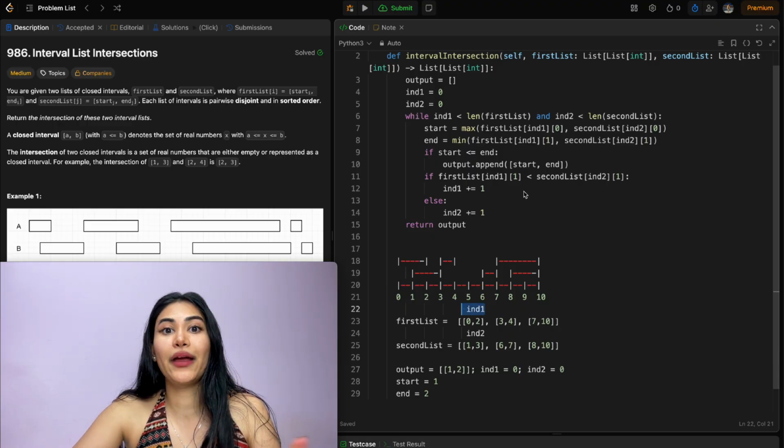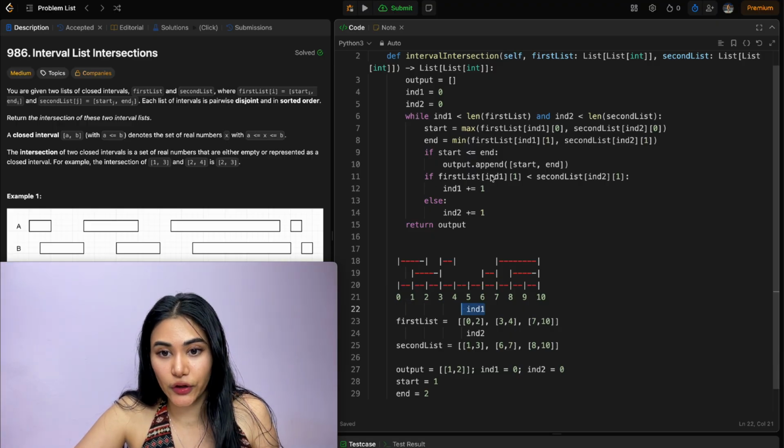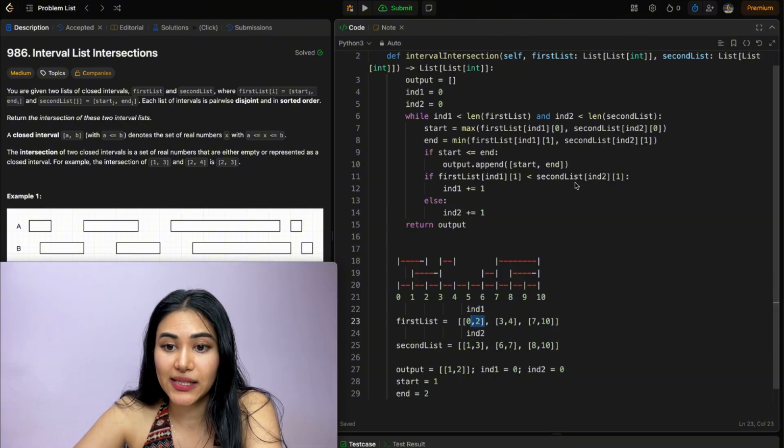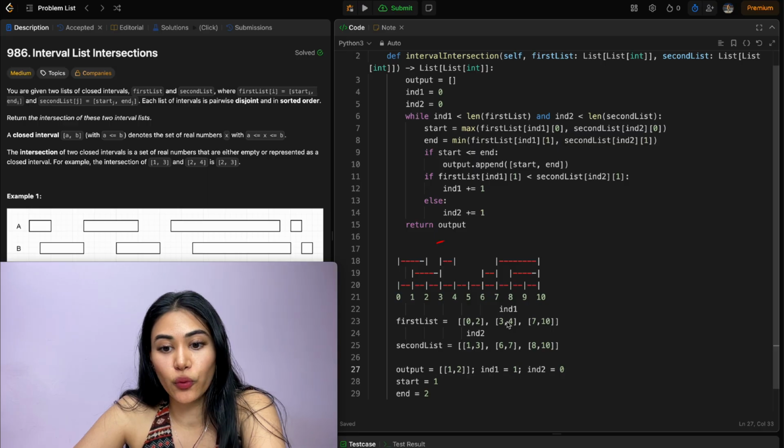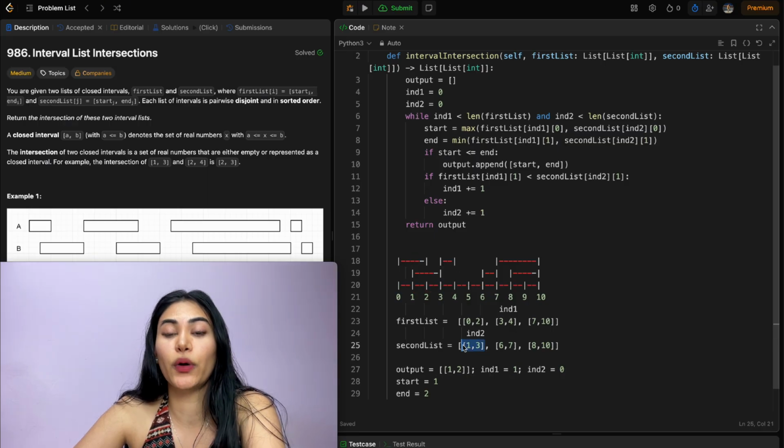We're going to make a check comparing end times. First list at this variable, index 1, meaning we're checking 2, is less than second list, this variable, index 1, 3. 2 is less than 3, so we're going to be moving this up by 1. So our next pair that we're going to compare is going to be 3, 4 with interval 1, 3.